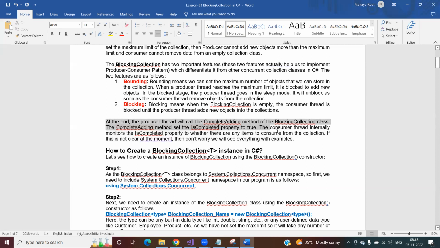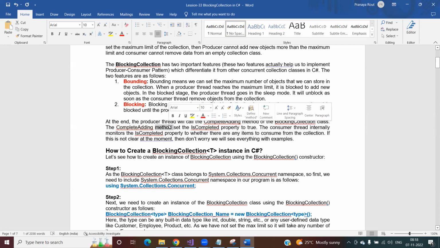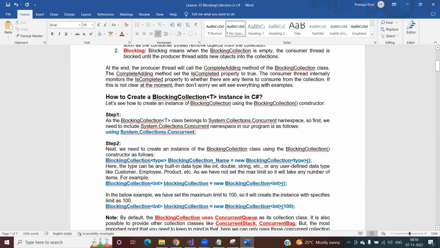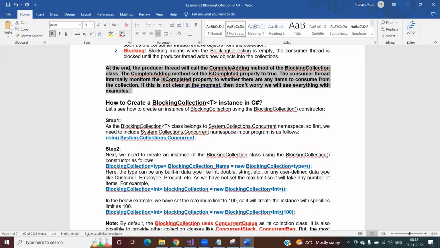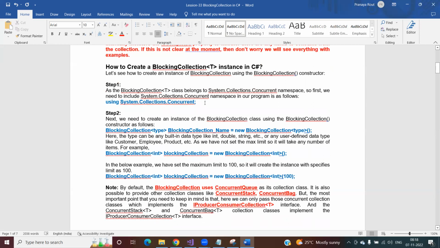Again, once I start discussing the practical example, you will get more clarity. I am not discussing this right now; I will discuss it once I give you the example. I will come to this point later. So how to create a blocking collection? You know the namespace, this is the namespace you can use. Next we need to create an instance of the blocking collection class, so you can use the constructor like this.